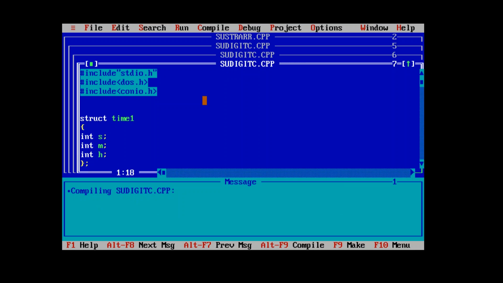So whatever code we have in stdio.h, it will include that code inside this one. Got the point? Before compilation, it will include the code, and the whole combination of code will get compiled. Correct?